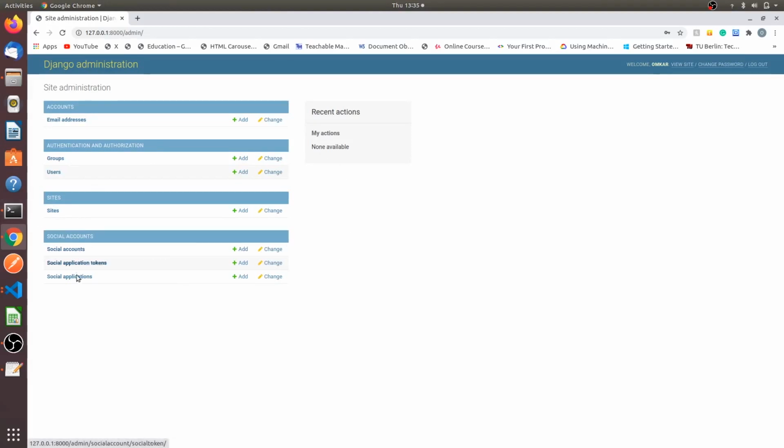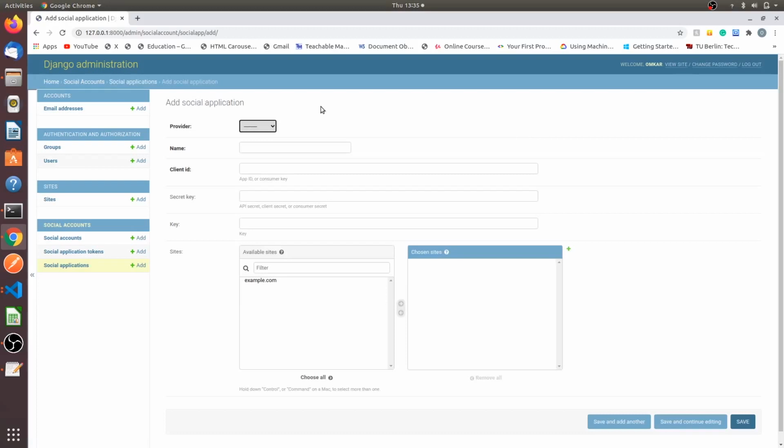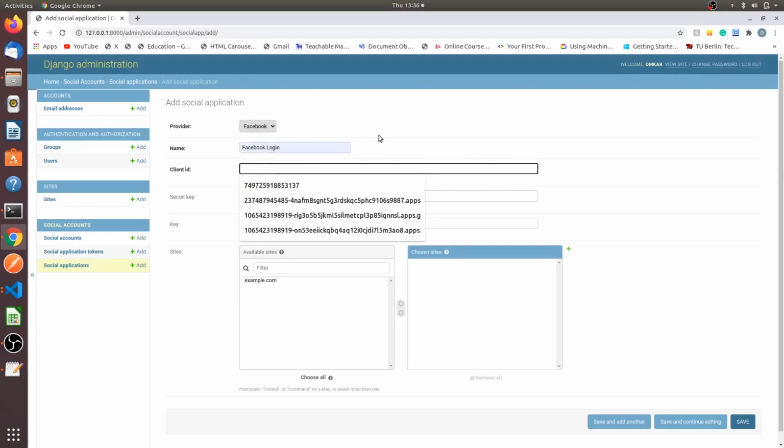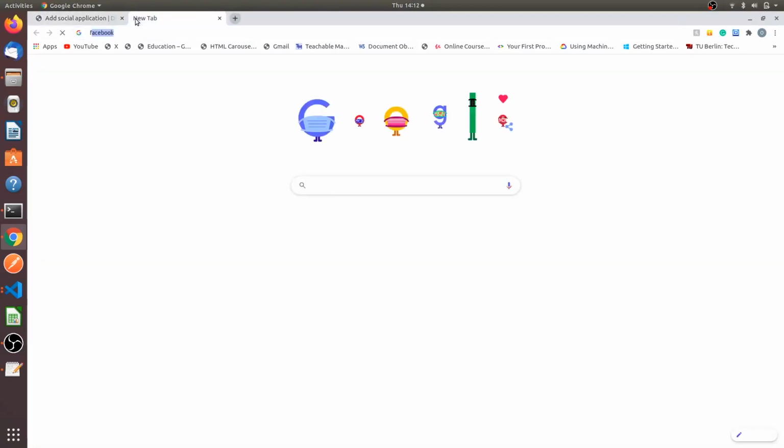So first go to social applications. Add social application. First we will go to the Facebook one. Name it anything, Facebook login. What would be the client ID? For the client ID, we have to go to the Facebook developers page.